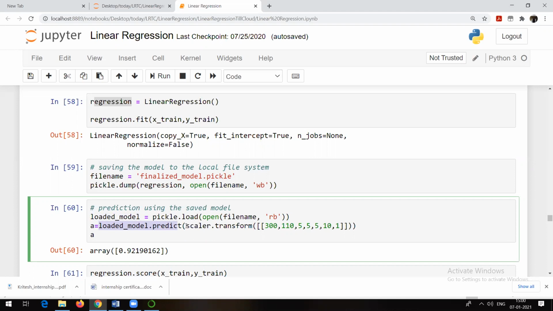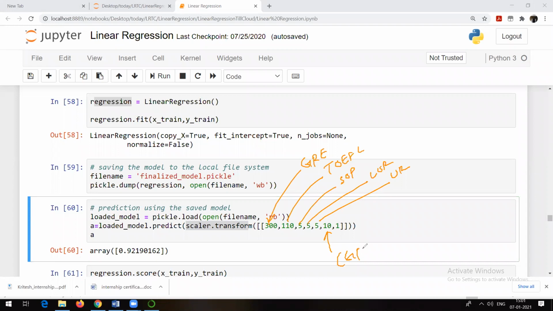And scaler.transform is just to scale down the data. Now, what are these values? Here I am passing the input values manually. This 300 is the GRE score. This 110 is the TOEFL score. This 5 is the statement of purpose. This 5 is the letter of recommendation. This 5 is the university rating. This 10 is the CGPA. This 1 is research done. Right? All these are the input columns.